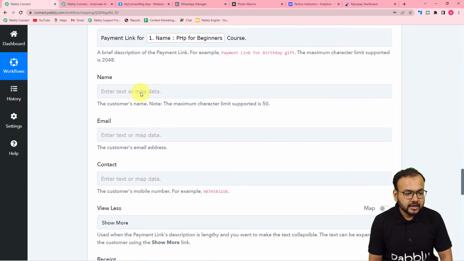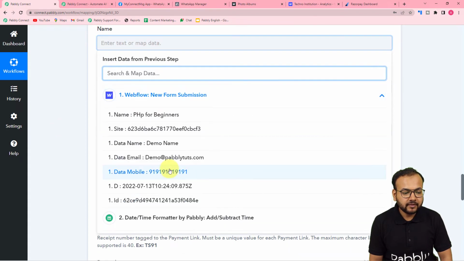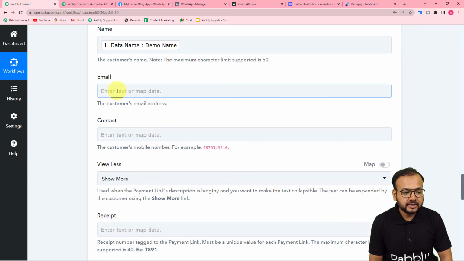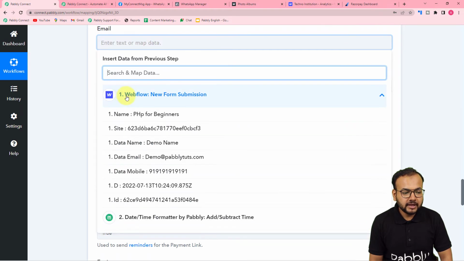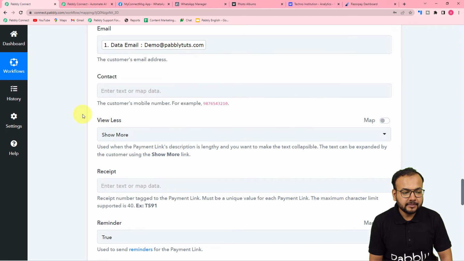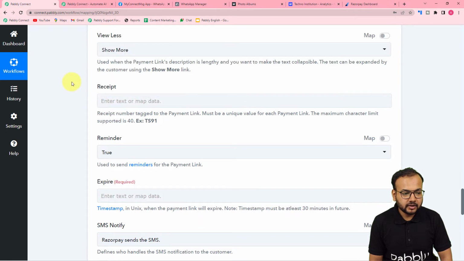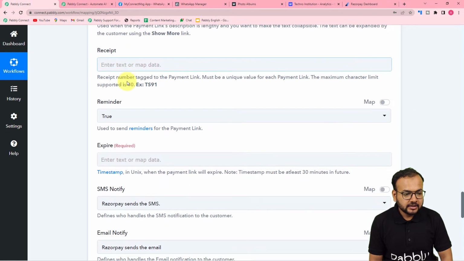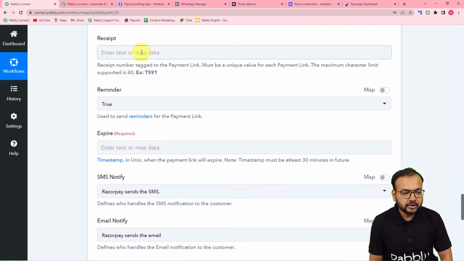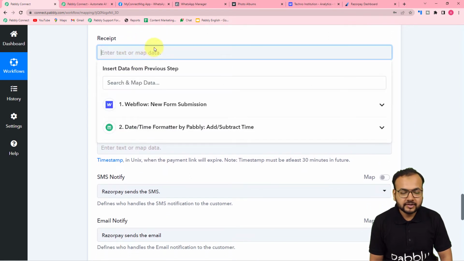Okay, and here it is asking for the customer's name. So you will find the customer's name from the Webflow step. This is the name label, map it. Similarly, for the email, use first step and map the email label. For the contact, map the contact label. Okay, and here it is asking for the receipt number. So for the receipt number, you can use the previous step only.